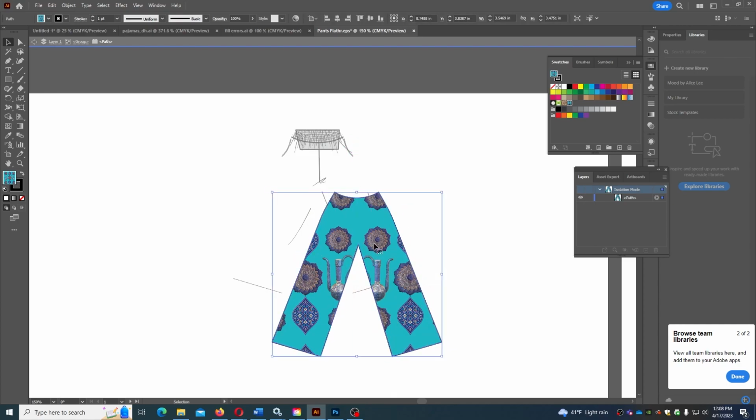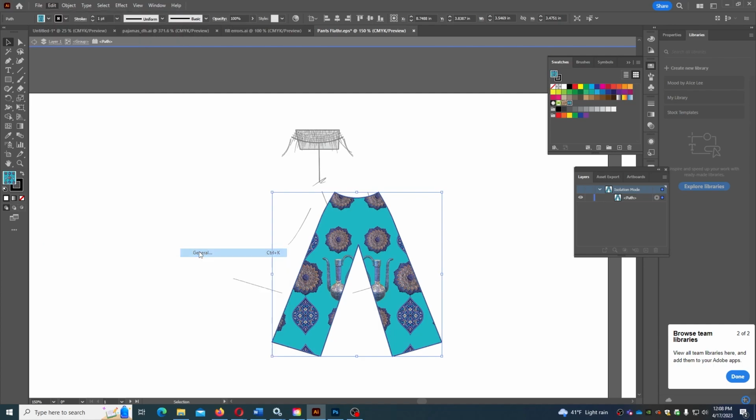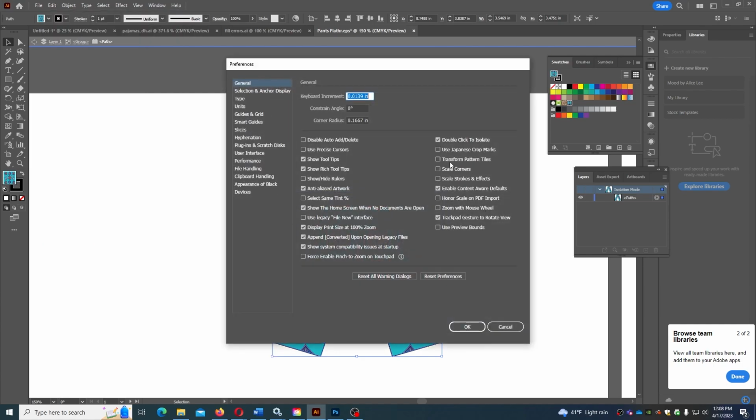And we need to do this by going into our Transform Pattern Tiles option. That's found in our preferences. For Mac users, if you go up to your icon over here and click it, you can get to your preferences. For PC users, we go to our Edit dropdown, we go to our Preference Settings, then select General. And in this pop-up here, you will see an option called Transform Pattern Tiles right here.